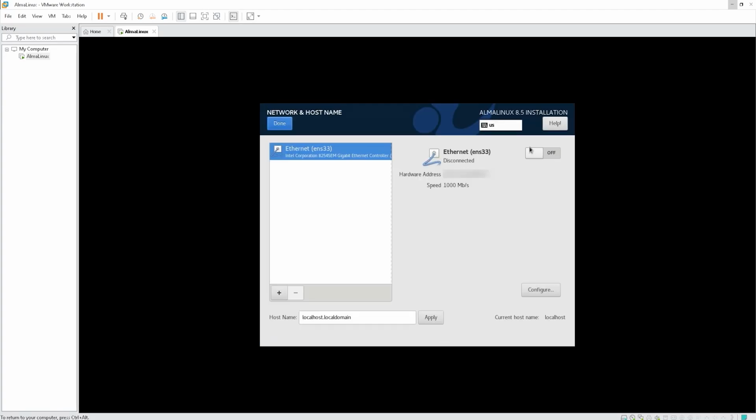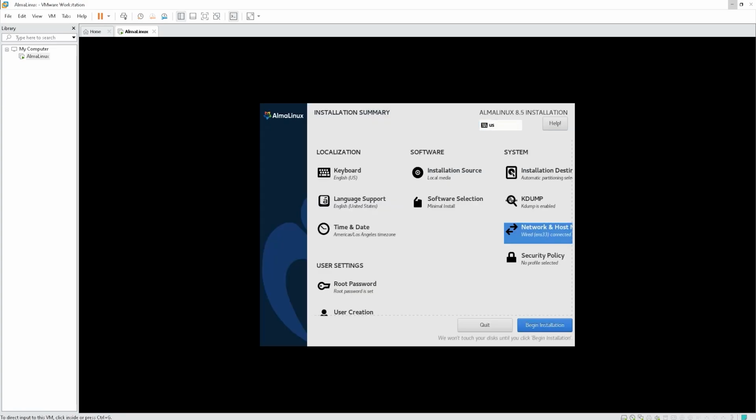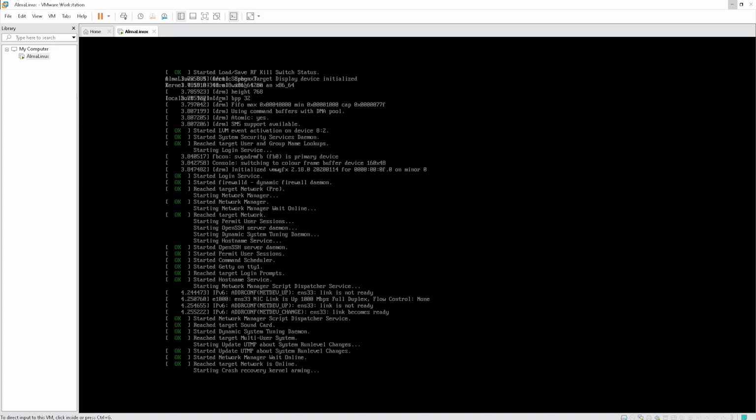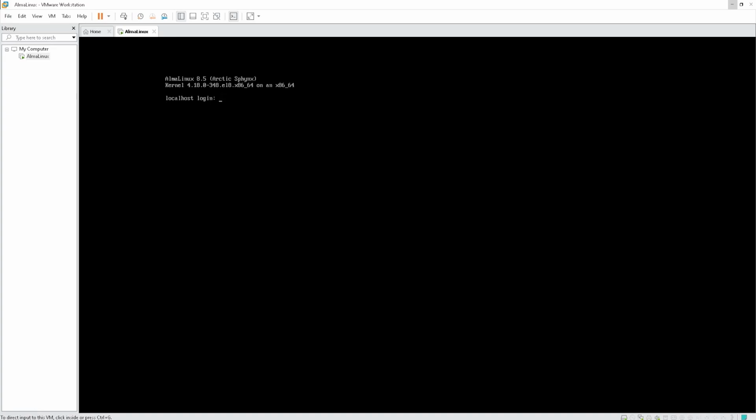Under Network and Host Name, we will enable the network and start the installation. Note that this will reboot the system. It will then go through the installation process of AlmaLinux. You will need to enter the username and password you created here.